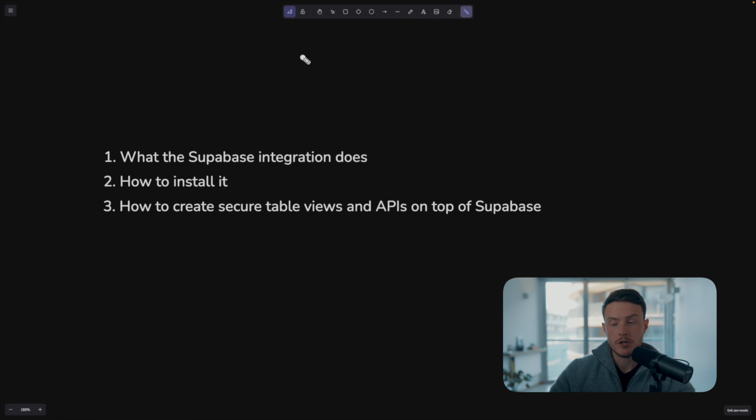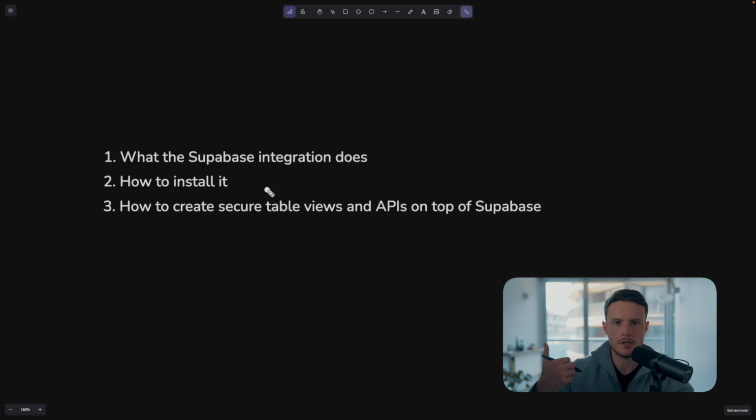And so that pretty much covers everything. We've covered what the Supabase integration does. So essentially when you install it, you have that WeWeb server that acts as the middleman, and it's pretty nice because it lets you set up security and different policies and filters all within WeWeb without having to touch Supabase. We then covered how to install it. So 1, installing the Supabase integration, and then 2, the Supabase authentication system. And lastly, we covered how to create secure table views and APIs on top of your Supabase.